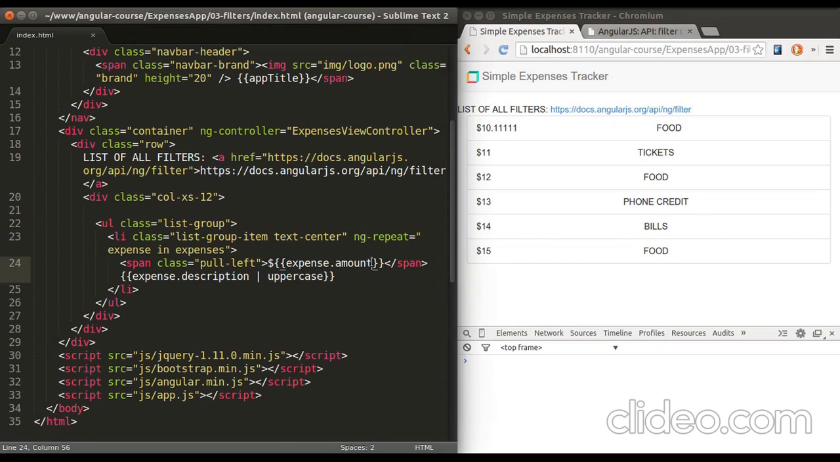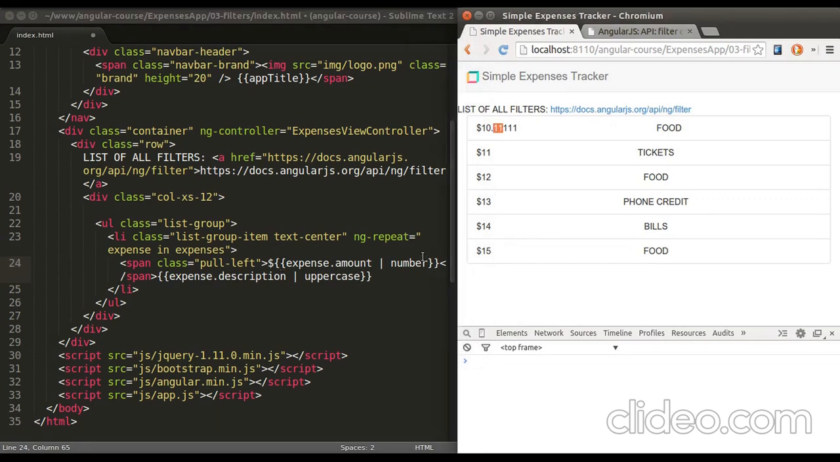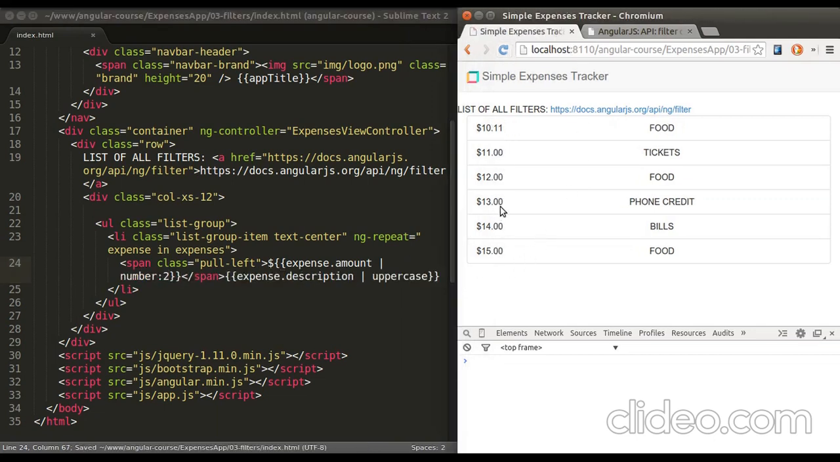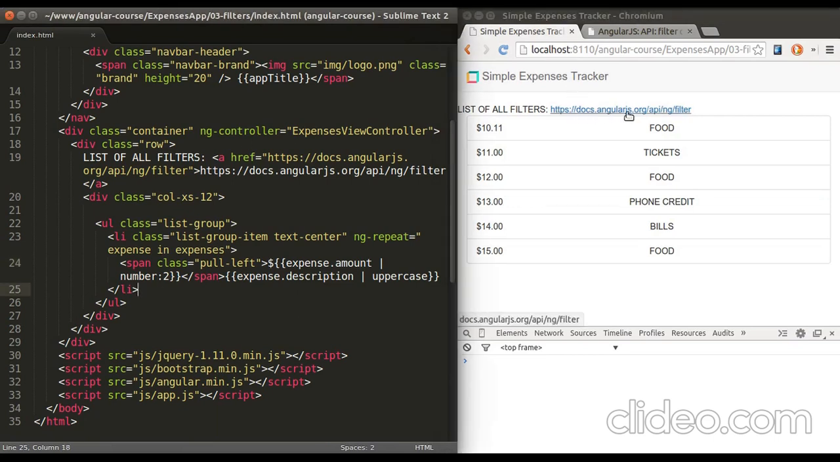You can also have parameters to filters. In this case, I'm going to use the number filter, and I'm going to specify the number of decimals that I want shown. In this case, it's going to be 2. If I reload the page, now I can see that everything is formatted the same. So this is a very nice functionality. You can find more information on the link that I've provided there.